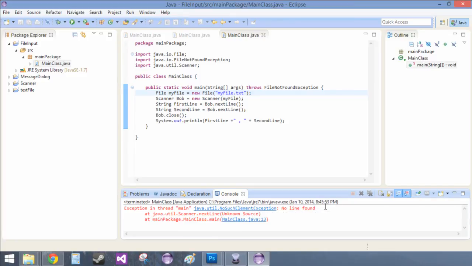So in a later tutorial, we'll talk about how to prevent that from happening, and it'll be in the exceptions chapter, which I will write at a later time.